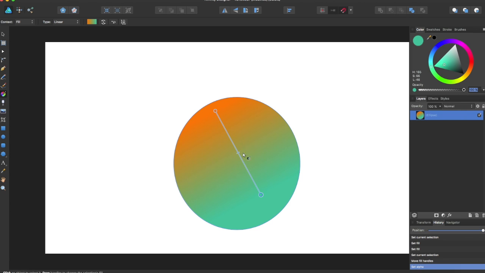Now, if you also wanted to change color, you can click along this line and you can add different colors here and sort of shape the gradient you want to see how you like it.